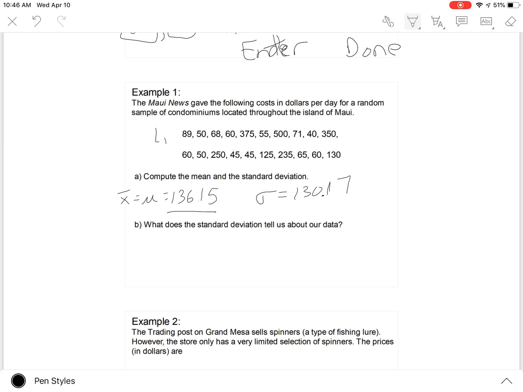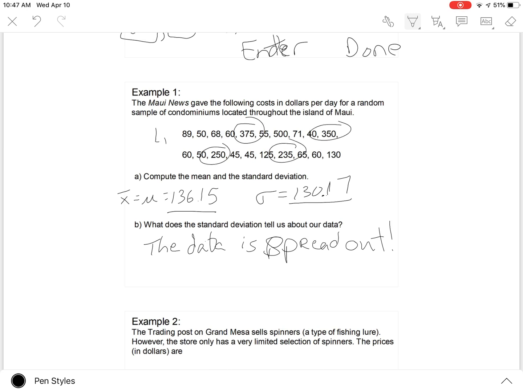Our mean is 136. Our standard deviation is 130. That's a pretty big number considering that most of our numbers here are in the 80s and 90s and whatnot. So what that means is the data is very spread out. I kind of knew that because look, all of a sudden I got this really big set of about 4 numbers that are uber big that might have been an outlier.